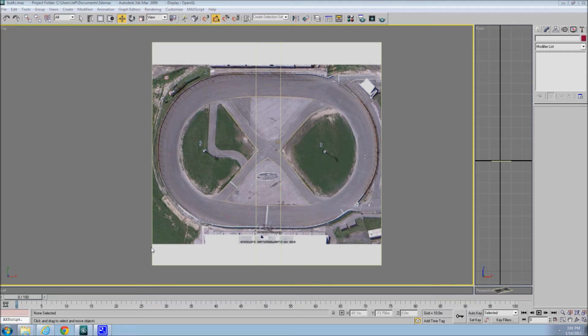I am your host, FreeW67, and today I will be showing you how to loft a track using splines. Let's get started.